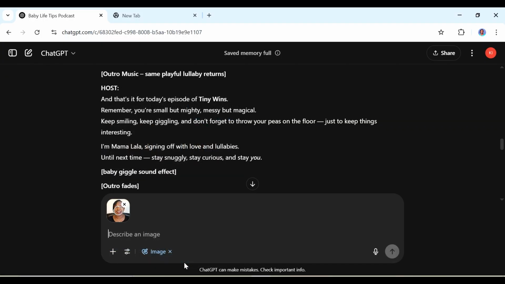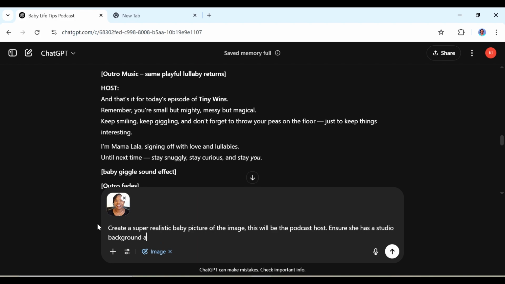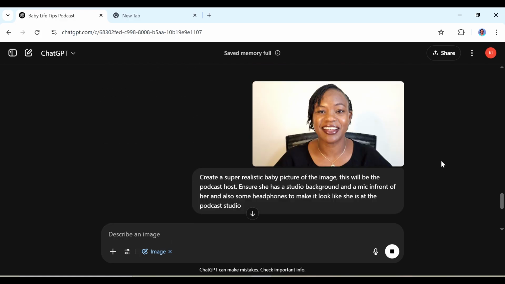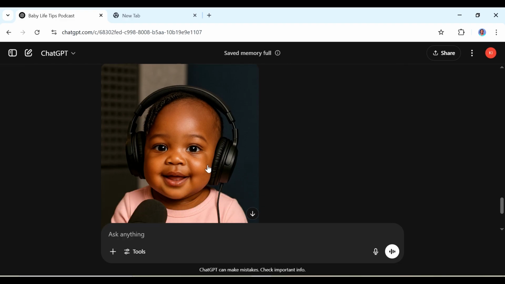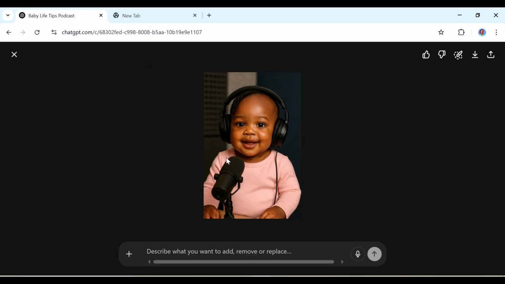So you get the image. So I'm using an image of myself, and then I upload it into ChatGPT. And then I input this prompt: create a super realistic baby picture of the image. This will be the podcast host. Ensure she has a studio background and a mic in front of her, and also some headphones to make it look like she's at the podcast studio. So you can see I'm using an image of myself. So this is where you'd probably use maybe the celebrity image. So this is what ChatGPT gave me, and this is an image of myself as a baby. I'll have to compare it with my baby pictures. So this is something I think we can be able to use.